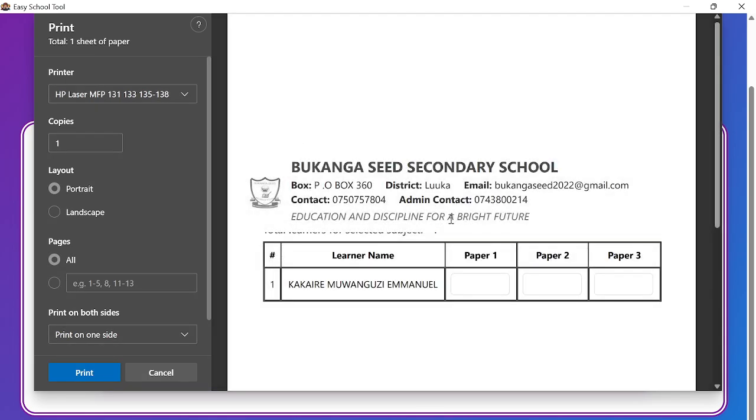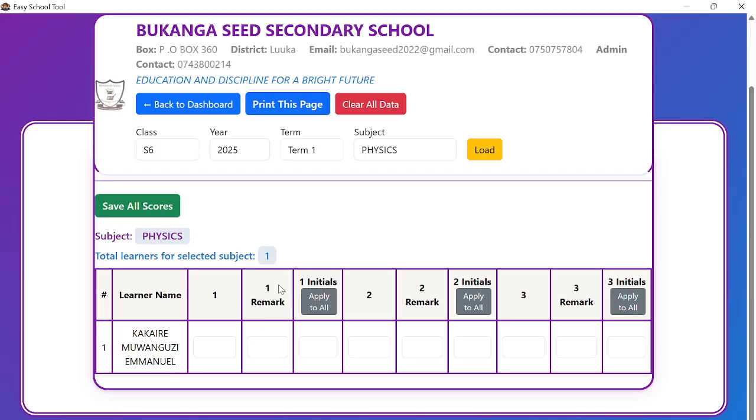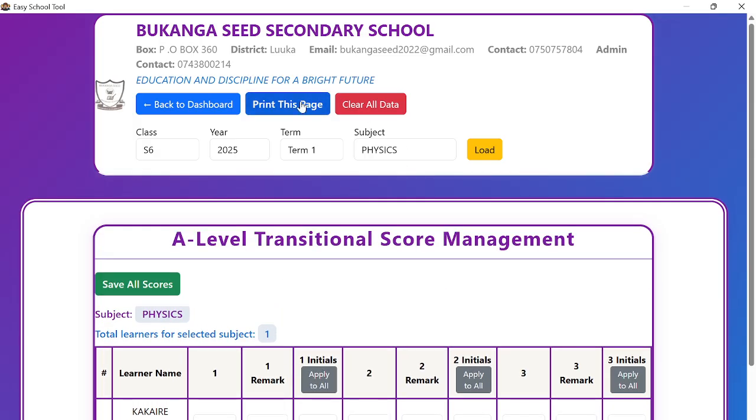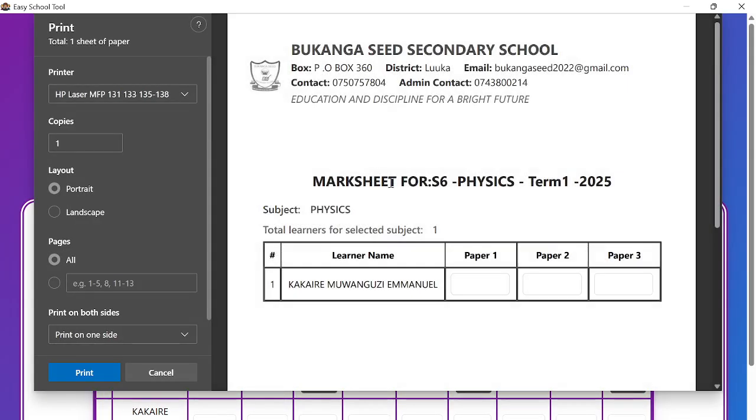So if you can print this page, this is what you'll see. First, wait, you have to scroll it down before you print it. You see? So you have this. This is physics, and you have one learner doing physics. So physics has paper 1, paper 2, and paper 3. So you can give this out to teachers.